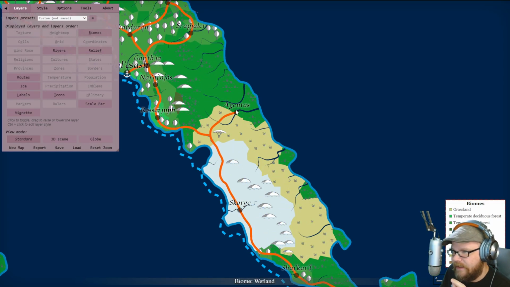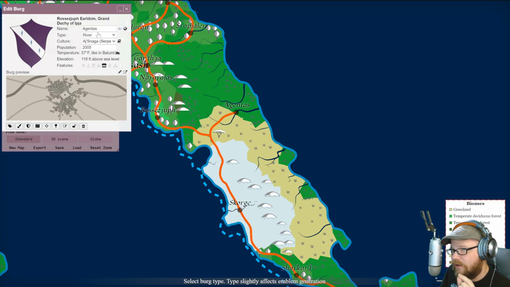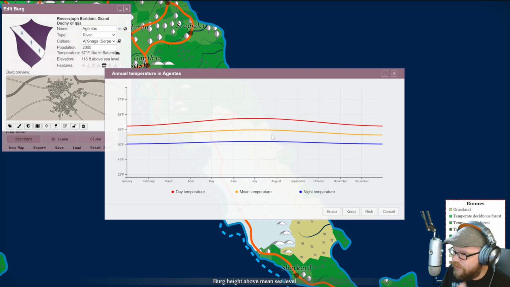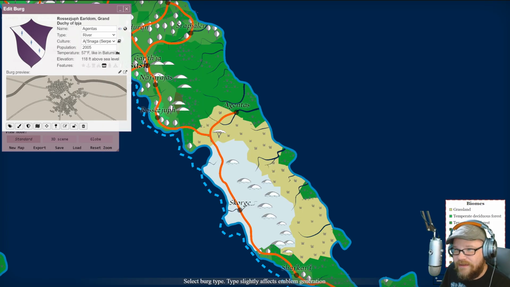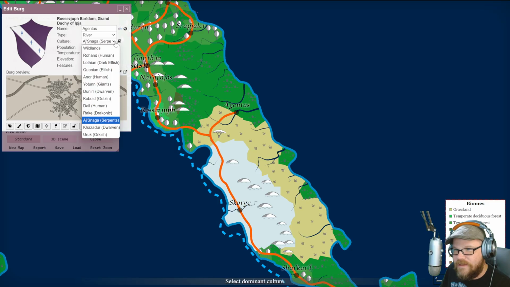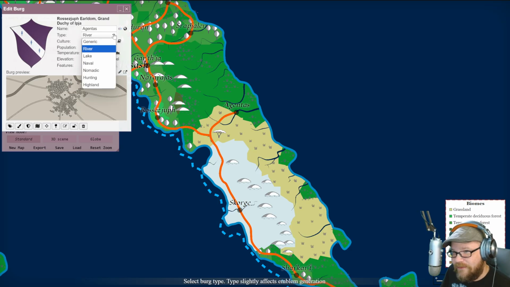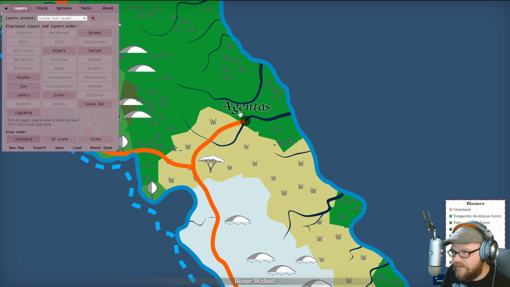Let's go take a look at this town here. So our Agentus is here on a river. There's the river map for it. We'll fiddle with that in a second. It is 57 degrees, like in Batumi. That's the real world equivalent to the temperature. It has a market in town. We can also go and look at, there's the rainfall of this place. This is the culture of the serpents. The serpents live here. The snake people live here in this town over here.